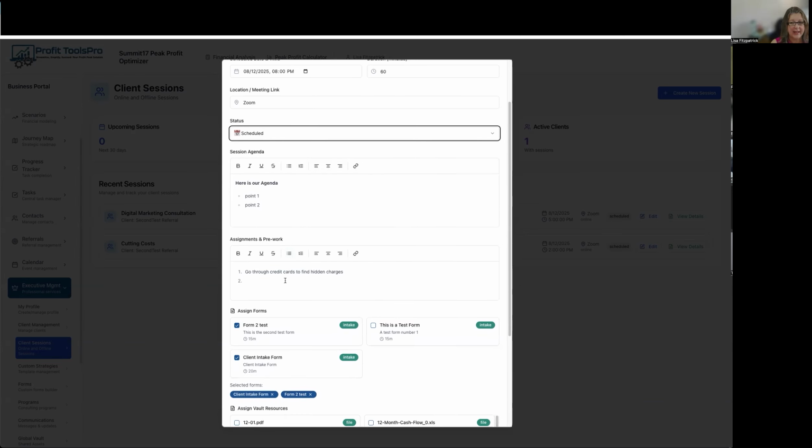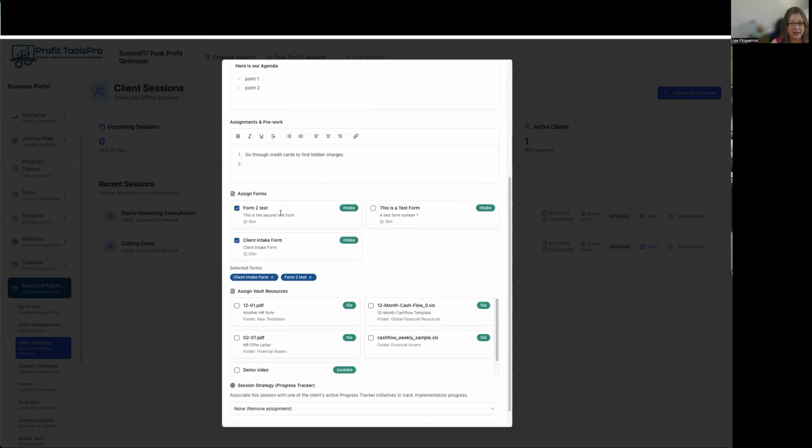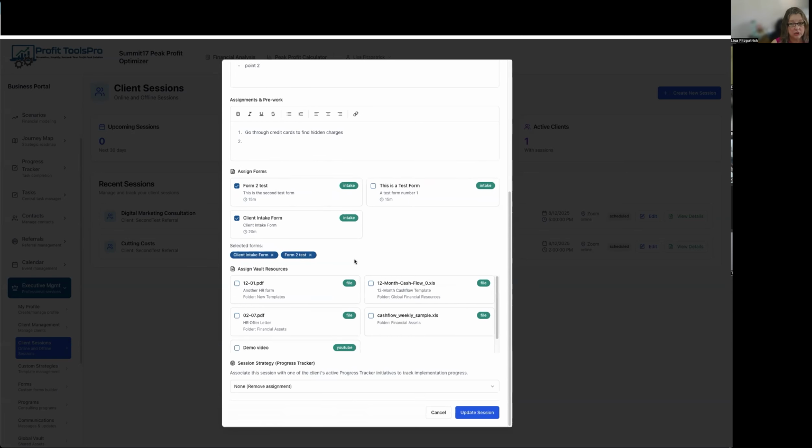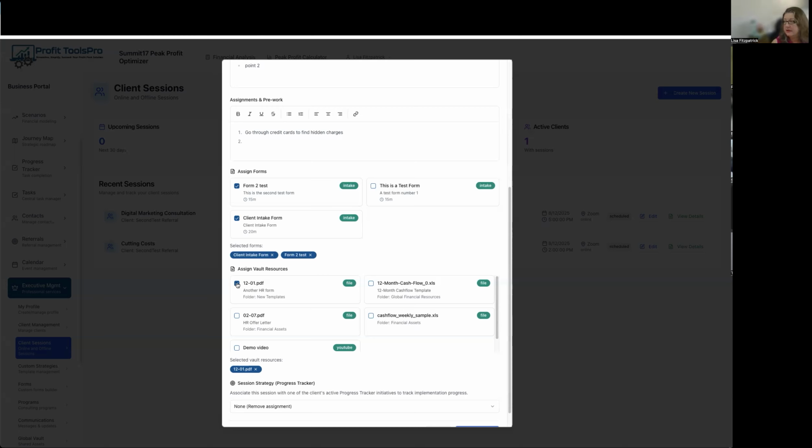Your agenda, you can add more assignments, you can add forms, but here you can also now assign Vault, because our Vault is now live, and our Vault is 3 layers. It has global, which we're going to be loading all kinds of templates into over the next week and forever. My goal is to have more stuff in there every week, all categorized: HR forms, policy forms, assets you can give your clients, right? Global forms. So that's the global layer.